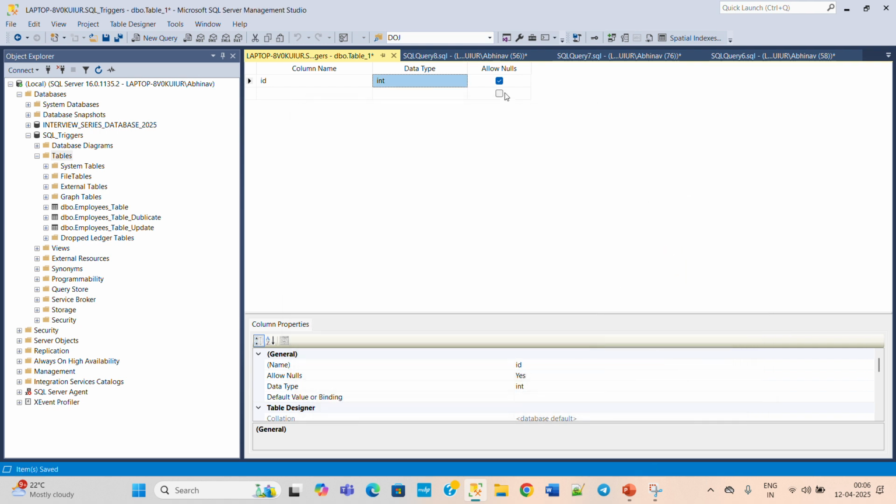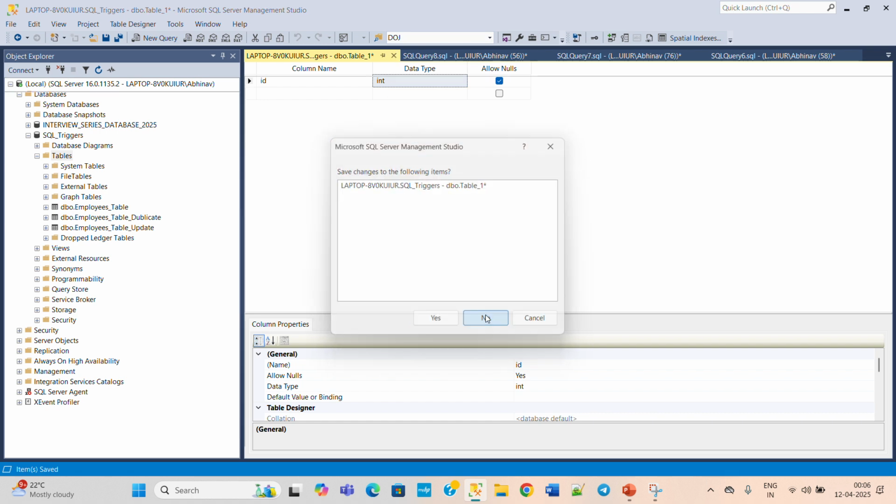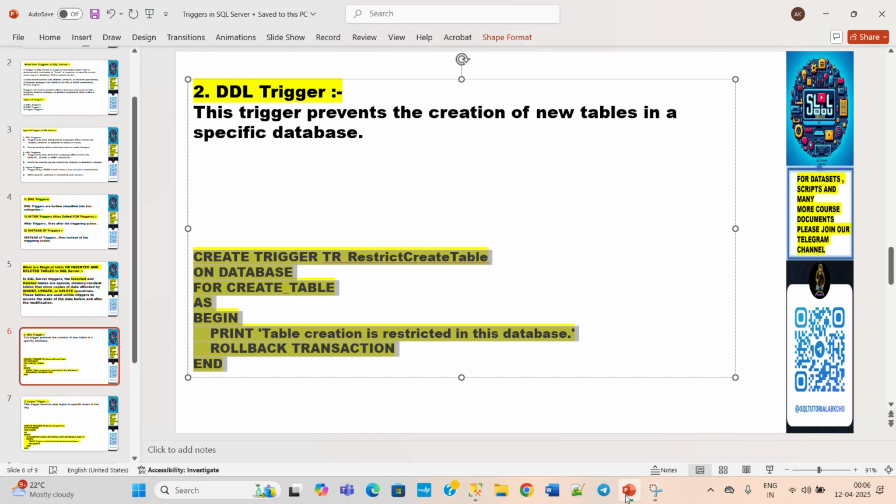So basically database admins will create these kind of triggers so that they can restrict people from creating unnecessary tables or unnecessary updates or unnecessary deletes. They can perform like that. For those purposes, basically system admins will use these DDL triggers. Okay, now move on to the last trigger.